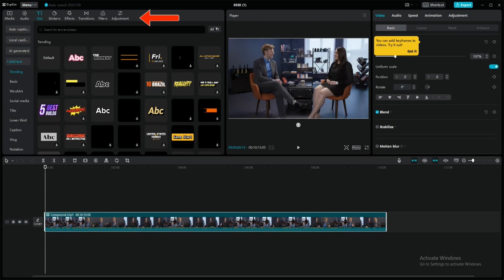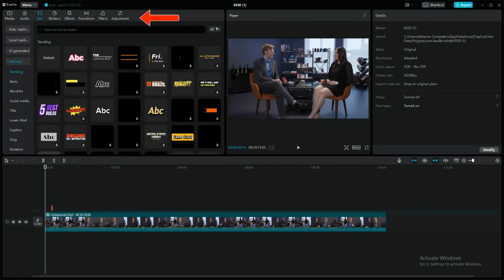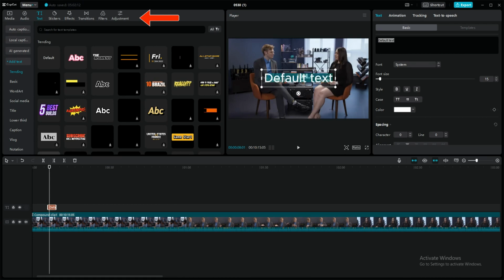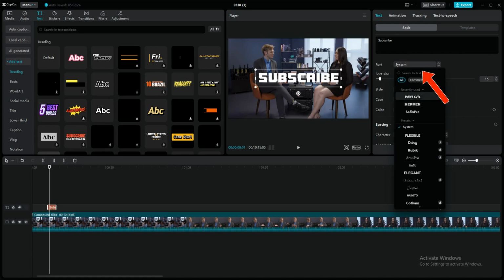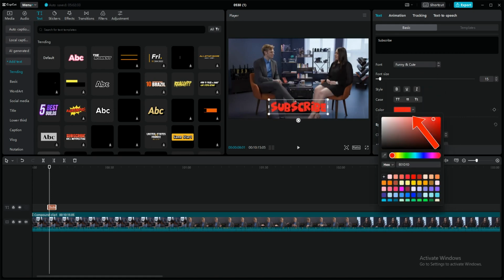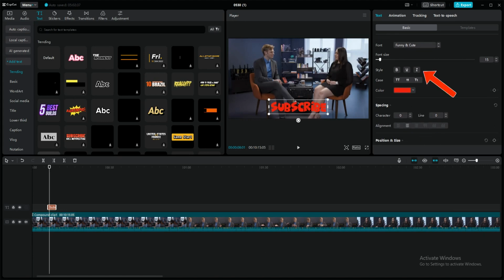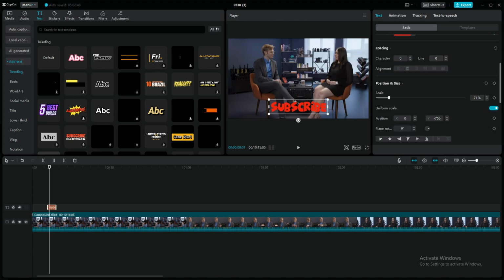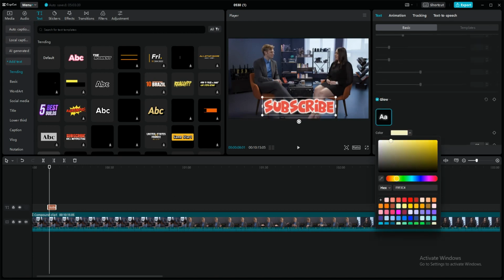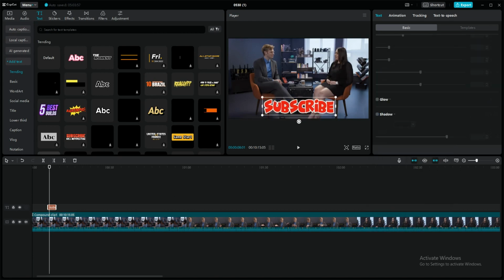Now let's explore the upper left corner of the software interface, where you'll find text, stickers, effects, transitions, filters, and adjustments. Within the text option on the software's upper left corner, you'll find a variety of font styles and advanced settings to customize your text to your needs. The text options offer a vast array of font styles, text colors, and advanced settings to let you customize your text precisely.